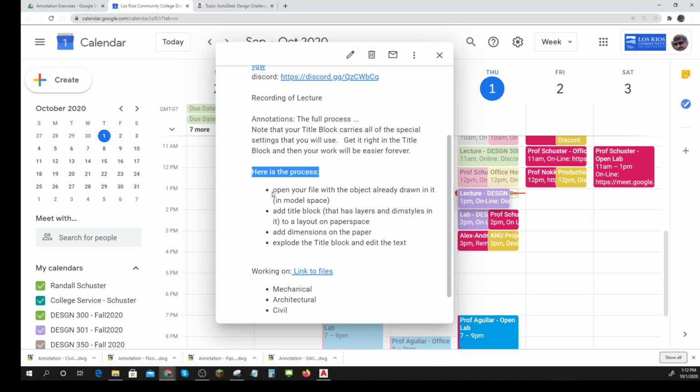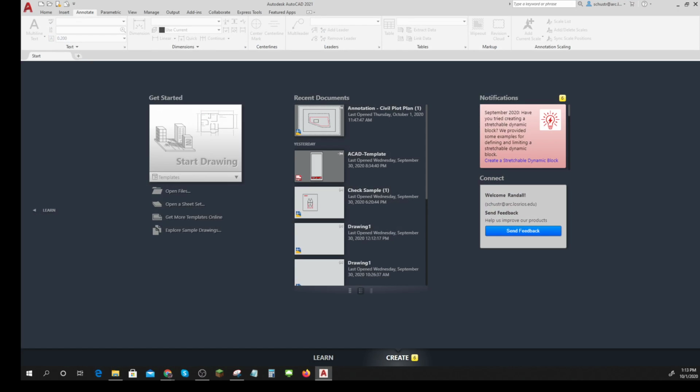Here's the process. Open the file that has the ready drawn object in it. Add your title block to it. The title block goes on a layout in paper space. So let me show what that looks like.